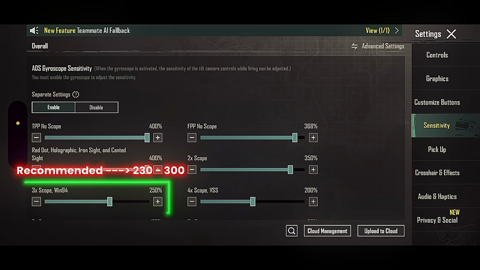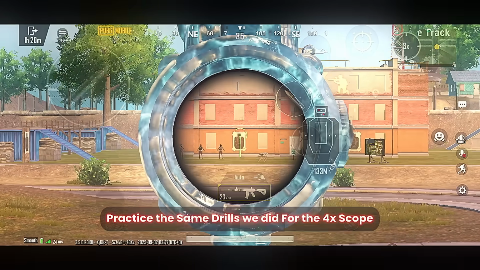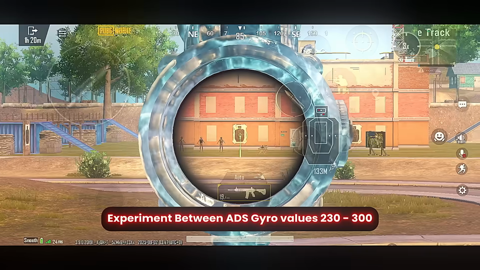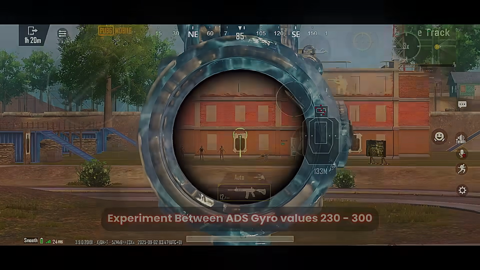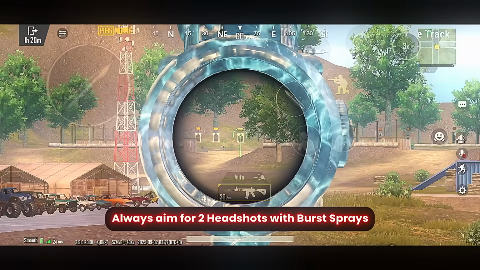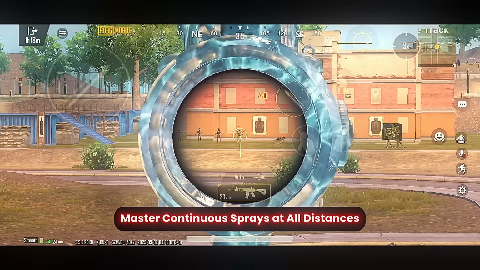And finally, set the ADS gyroscope sensitivity to 250. And try the same drills we did for the 4x scope. Adjust the sensitivity as necessary within a range of 230 to 300 based on what works best for you. Make sure you are able to do precise burst sprays, as well as continuous sprays.